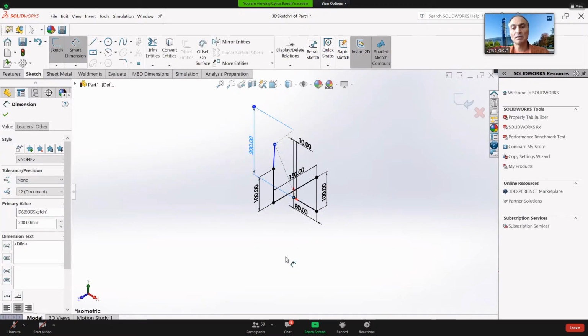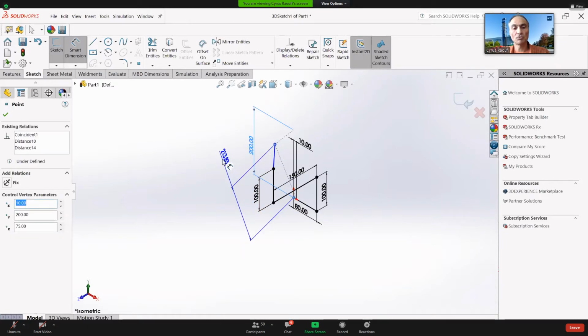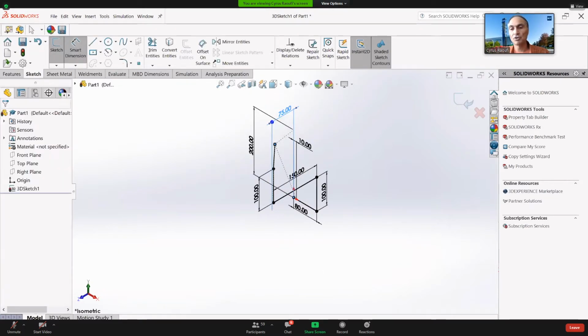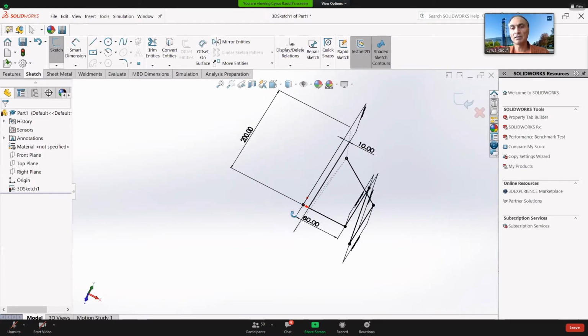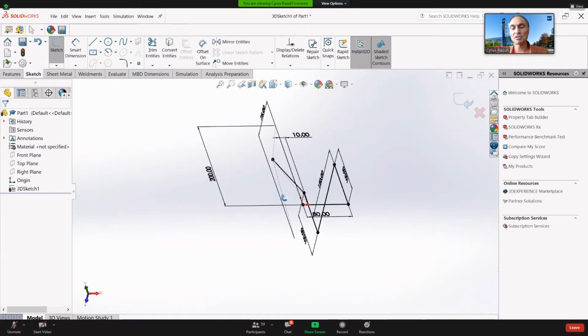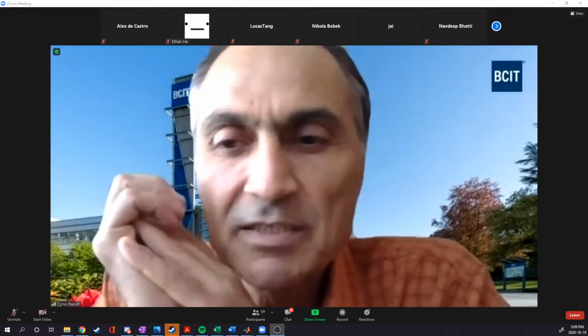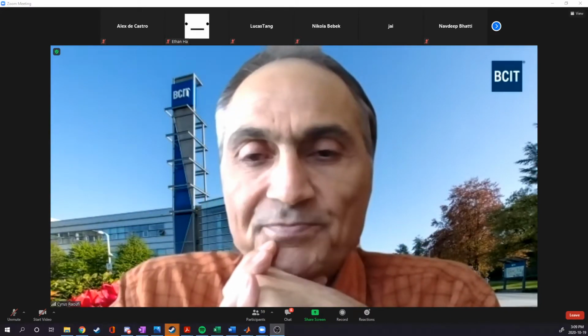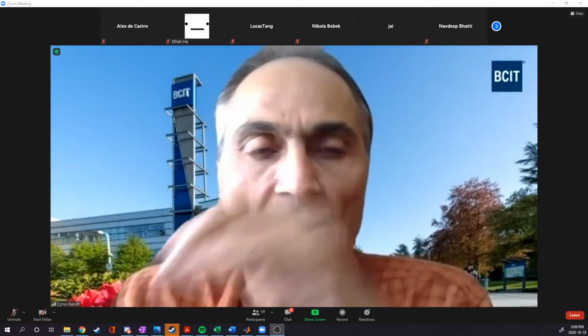And the last one is Z, from here to there. I'm going to hit the Tab key. There you go. Accept that. Now your sketch is fully defined, and it's easier to put the dimension this way. Both approaches work. Any question about 3D sketch? You should be able to draw a 3D sketch, but as simple as I showed you, not a complicated sketch.